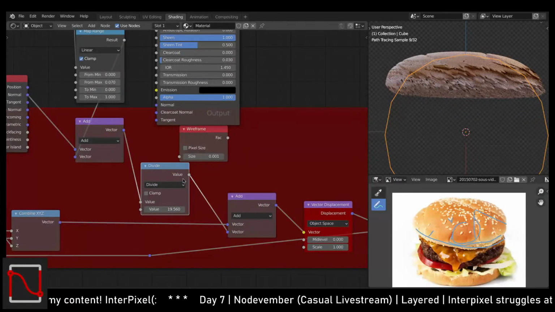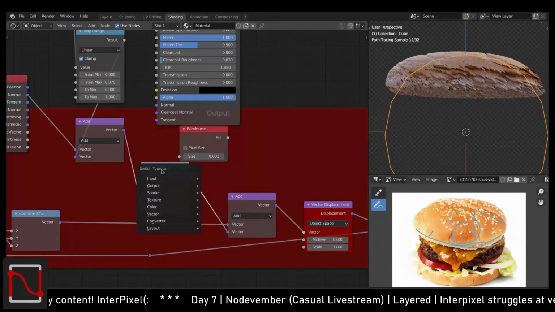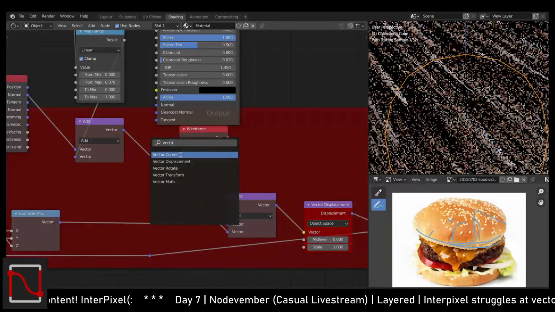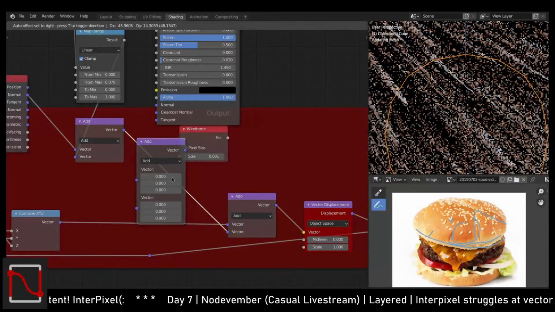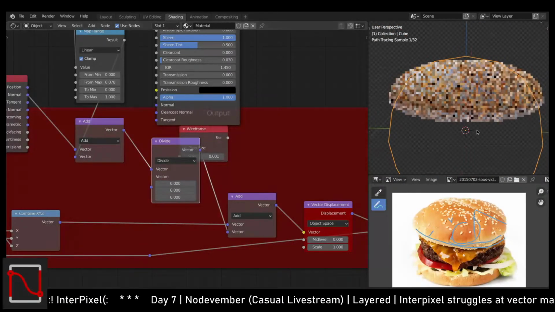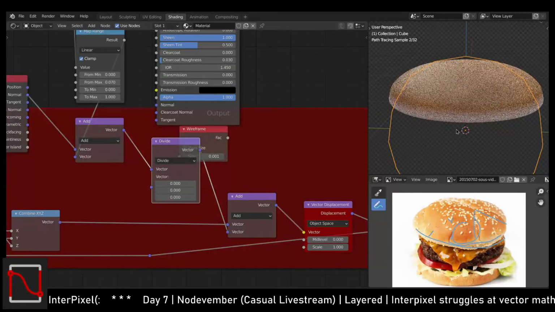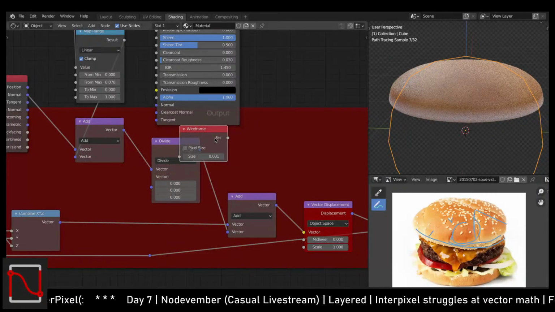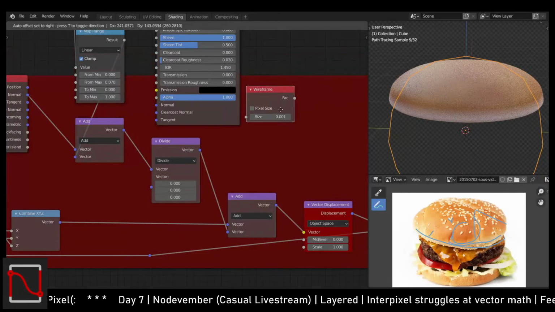Anyway. Shift S. No, let's just get rid of that. Okay. Vector math. So would I use a vector divide? Oh, right. Did you want a vector math node to stop the slanting? Yes, that would be very handy, Arendelle.